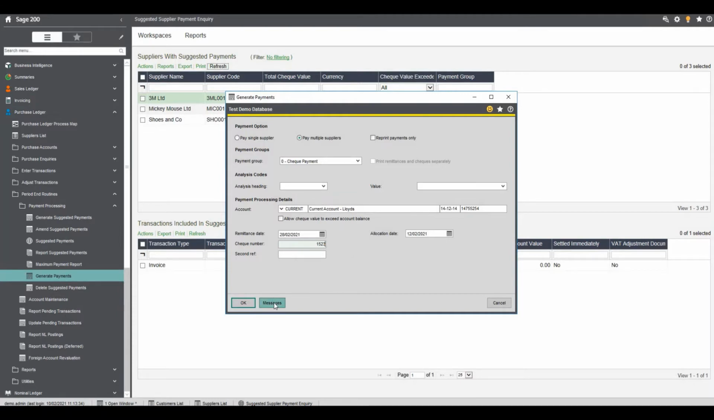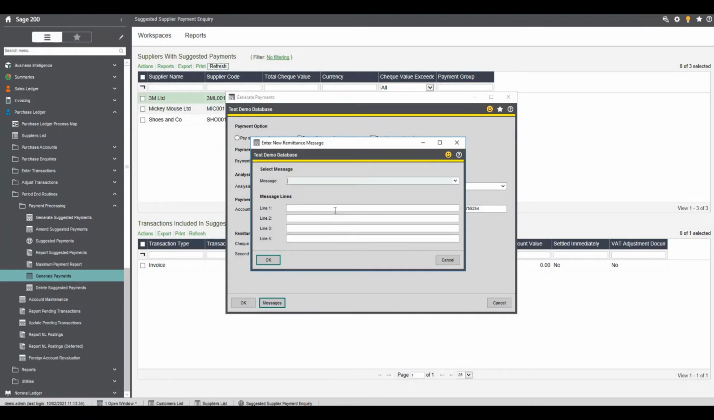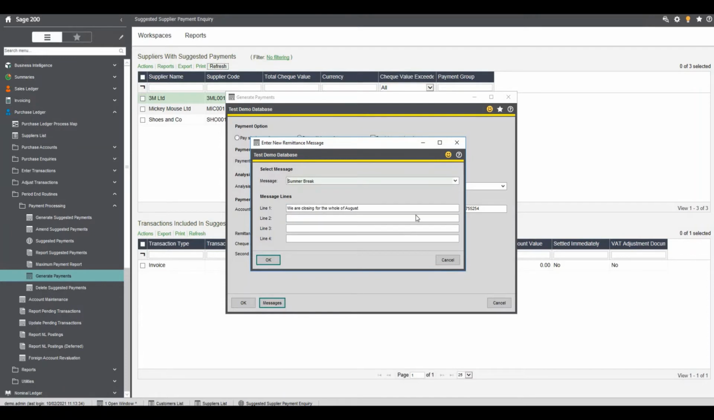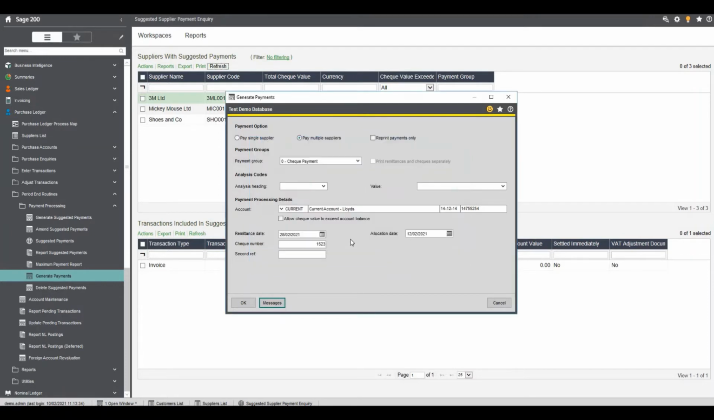What we've got here at the bottom is a box called messages. Now we can actually put a message onto the remittance advice. So I could say, here is payment, and that will produce a message on screen. You can also save some of these as well. I've got some presets, things like new sale, summer break. I'm going to select that one. It says we are closing for the whole of August. So these are presets, and you can set those up at any time you want.